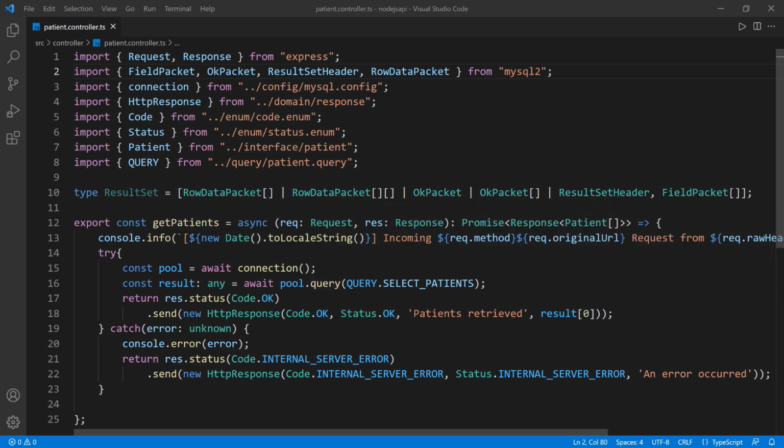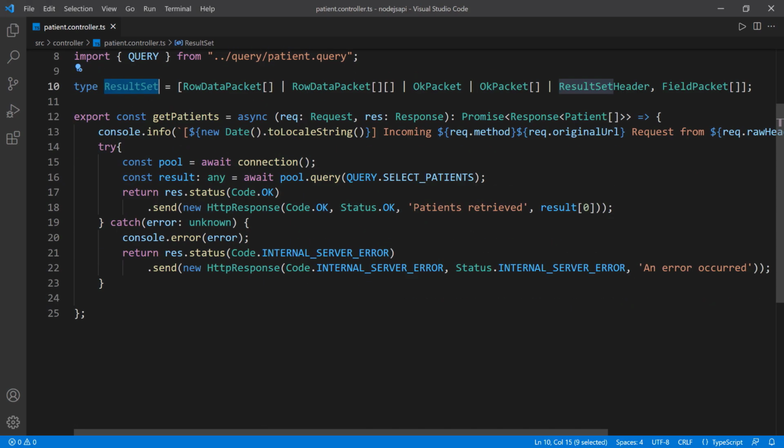So we create one result set and then we just give it a union type. So it's an array that can have a raw data packet array or just a raw data packet double array or whatever. And then an OK packet or an OK packet array can have some result set header or a field packet, which is an array. So we create one type that's going to encompass all these types. So now we can just use this type here so that we don't have to use this any. Paste it in here. You can see we get no errors because it's a union type. So if it's not one, then it's the other. And this is going to be our first route that we're going to be using.